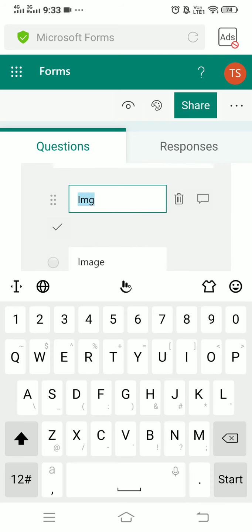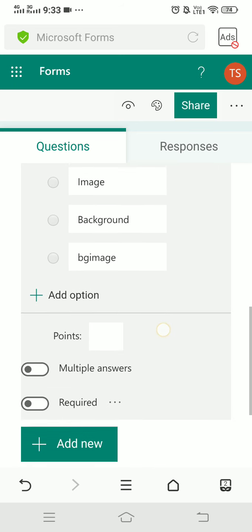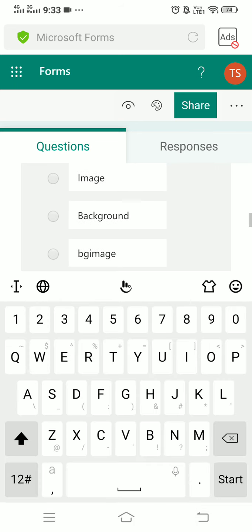So you just activate that option which is the correct answer. So I just activate, this is my correct answer. So when you activate that, immediately you will get this tick sign. So you have to click, okay, this is my correct answer. Okay, so how many points do you want to give for this?